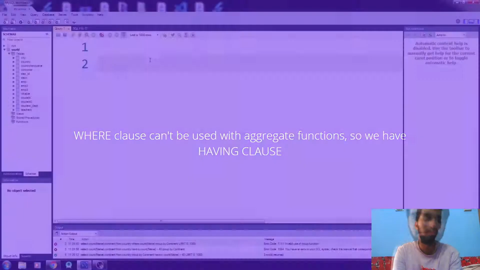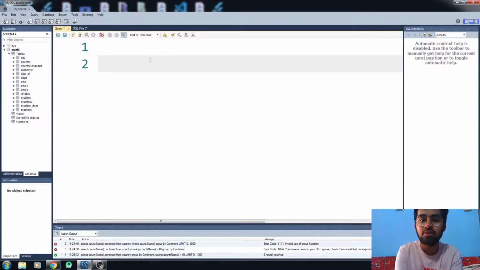Alright, so let me show you how it works in the code. We have the same kind of scenario that we had in the last video on GROUP BY. I want to see the number of countries in different continents, but here is the condition: I only want to see those continents that have more than 40 countries. So let's write this here.